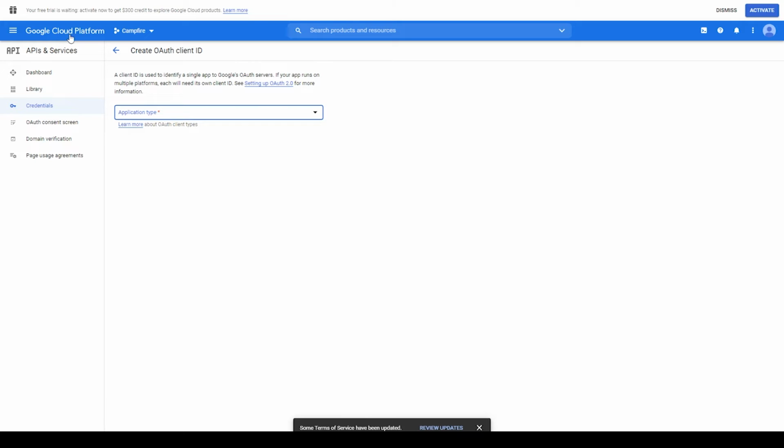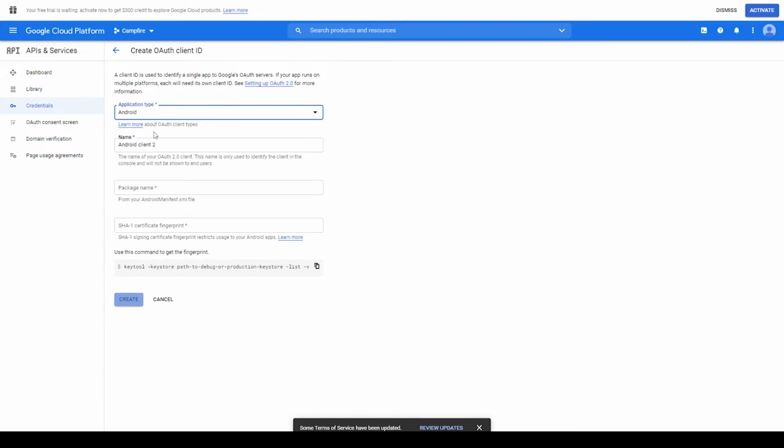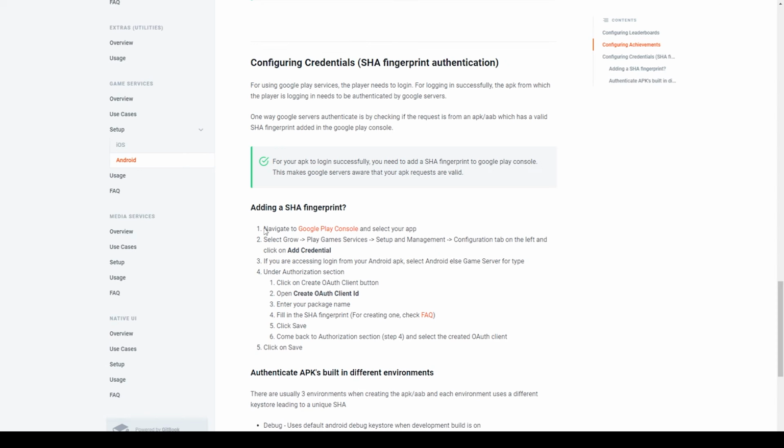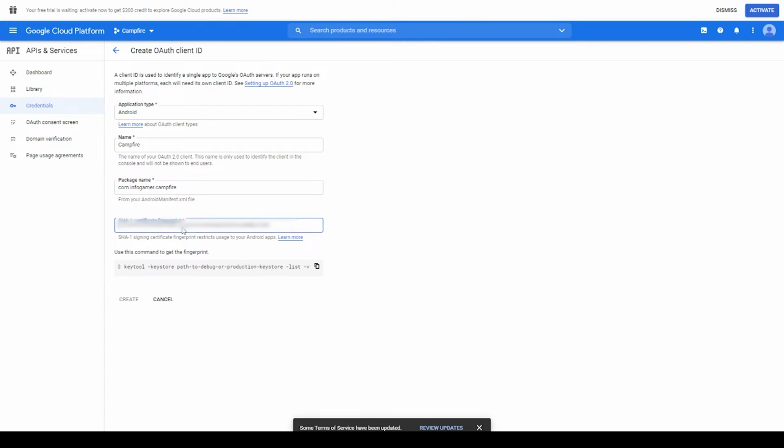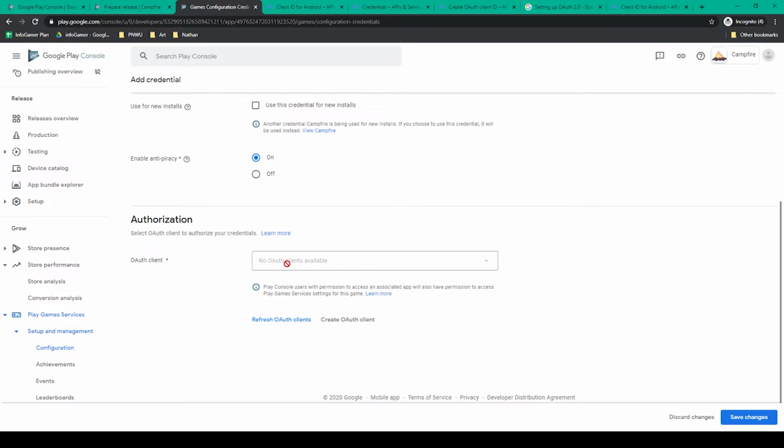This will take you to the Google Cloud Platform dashboard, where you need to select your application type. I'll select Android. You can then type in the name and the package name, which is the reverse domain name. For the SHA-1 certificate fingerprint, you can click on Learn More, or in the documentation for the cross-platform native plugin, you can click on FAQ. And here it tells you how to get the SHA-1 fingerprint, which requires using the command line. Once you have the SHA-1 certificate fingerprint, you can paste it in and then click Create. Once you have your Auth client set up correctly, you should be able to use this drop-down menu to select the one that you just created, after which we'll click Save Changes.